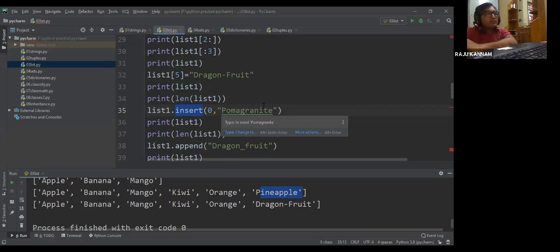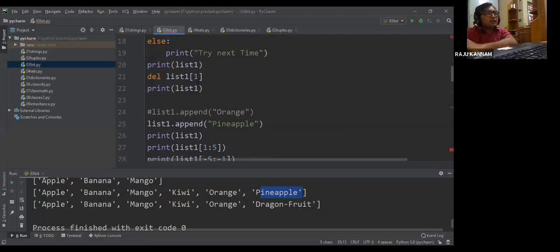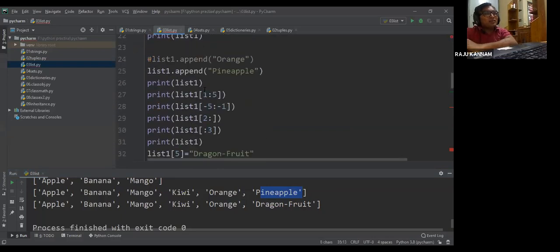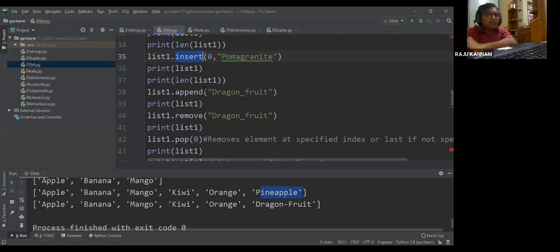Where delete is used, one element is deleted, na? We are deleting orange. Orange we have entered 2 times, and 1 time it is deleted.